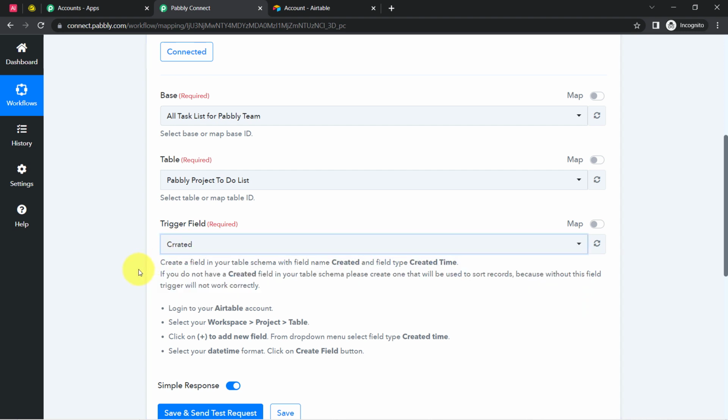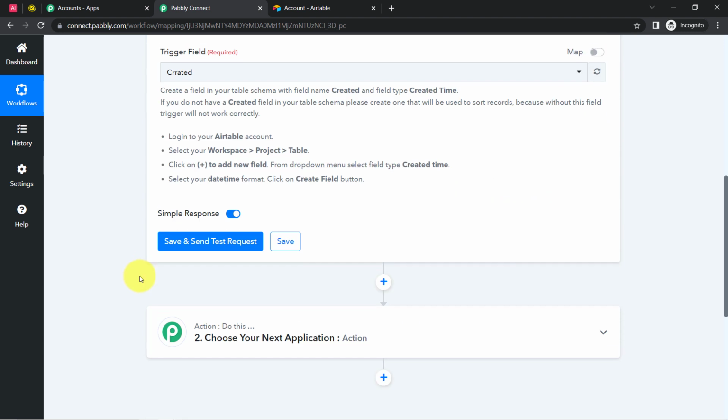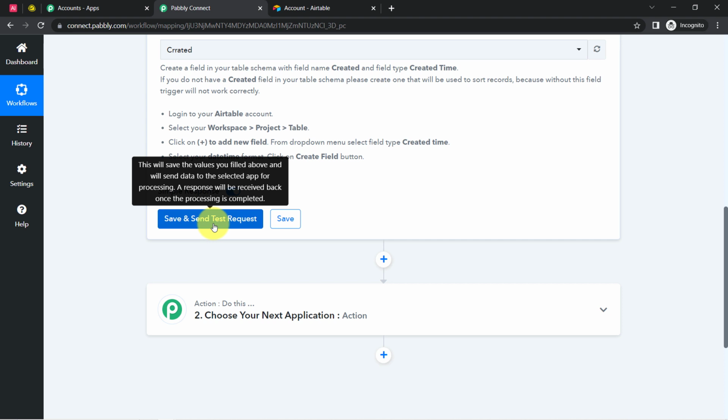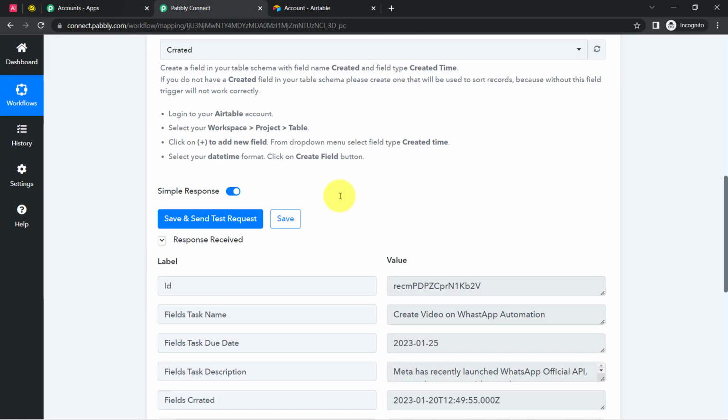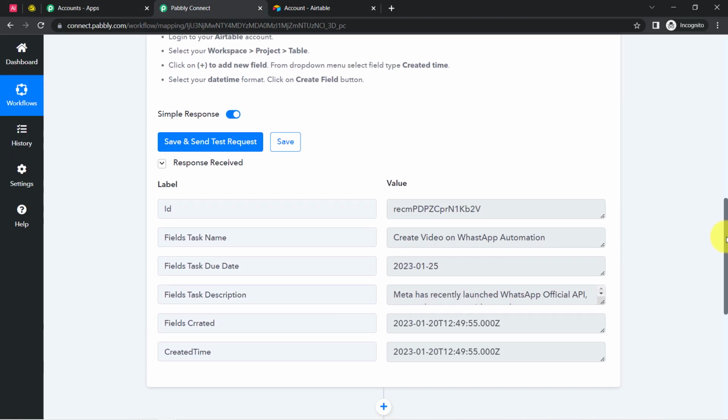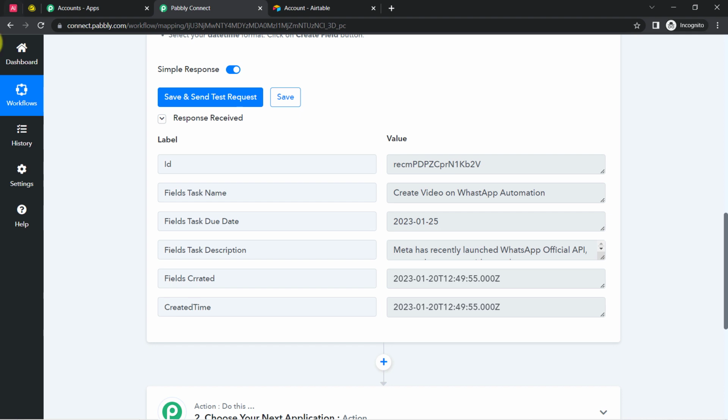Now it is connected. Now finally I'll be clicking on this button save and send test request, and you will see the most recent data which we have added will be captured inside the Pabbly Connect. Alright, and here you can see the response is received. Let me show you the details one by one.